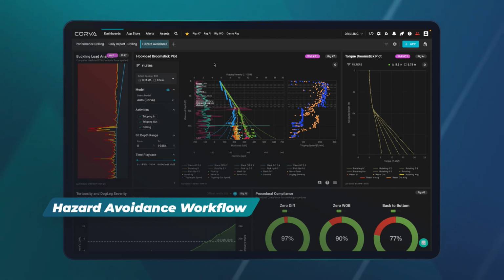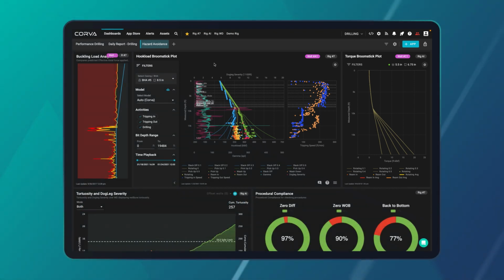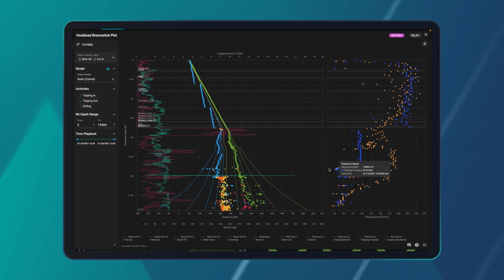So what we have here is an example dashboard we put together, really focusing on monitoring your engineering hazards. Front and center here, what we're seeing is our real-time torque and drag piece. Now, many of you in the industry are already familiar with broomstick plots. I won't spend too much time on this. We have a lot of other sessions here about how things are calculated.